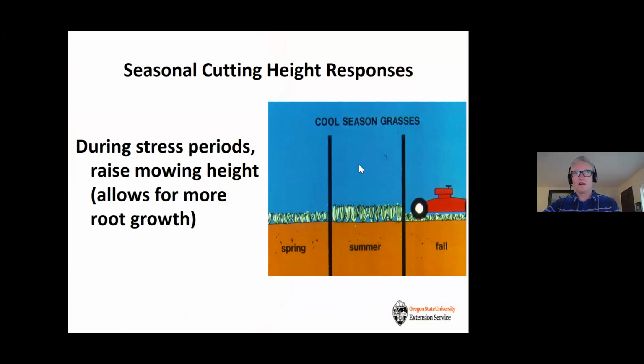Also, in terms of the seasonality of mowing, in the spring, you could mow a little bit tighter. In the summer, when the grasses become more drought stressed, mow a little bit longer. That's going to grow a longer root system. And then in the fall, you could bring it back down again. So let's call it 2 inches in the spring, 3 inches in the summer, and back down to 2 inches in the fall.